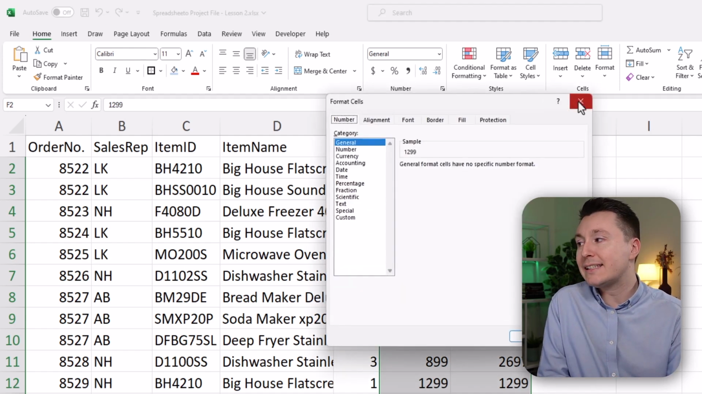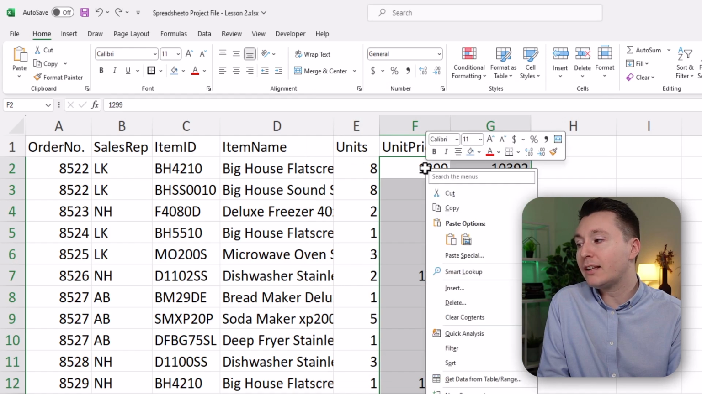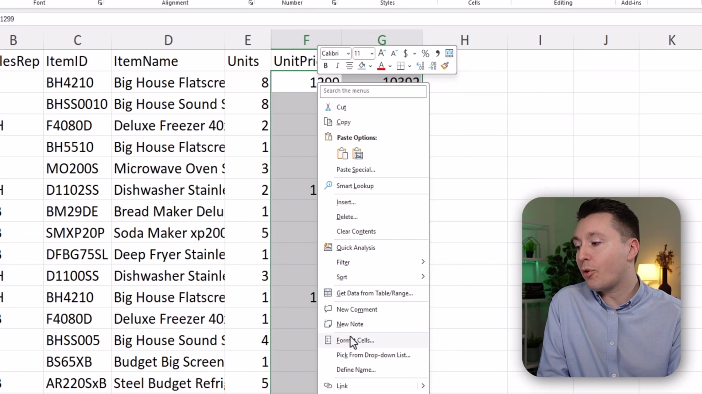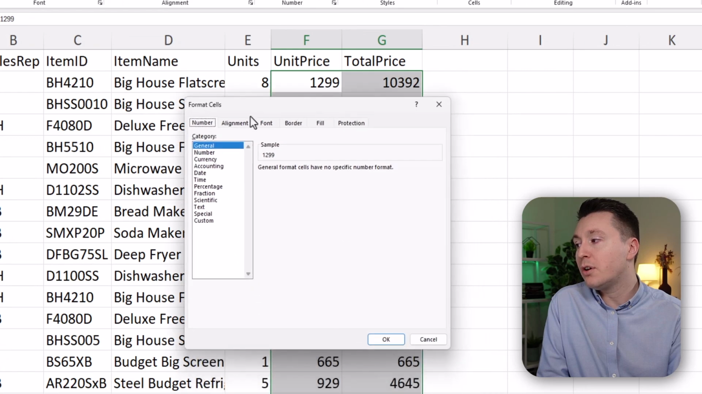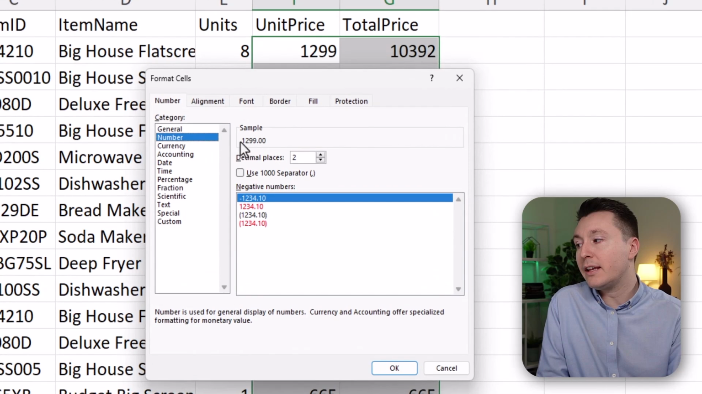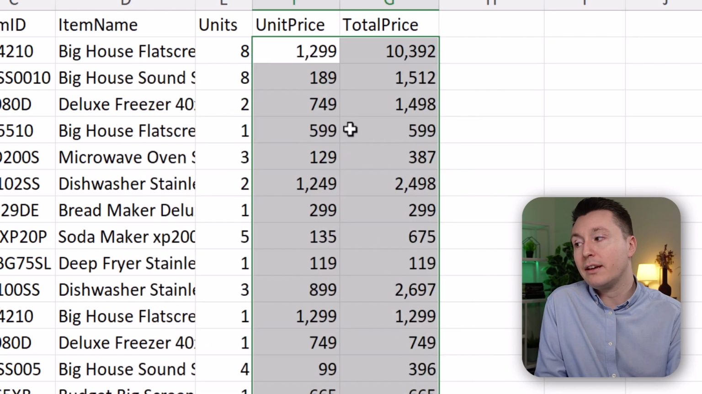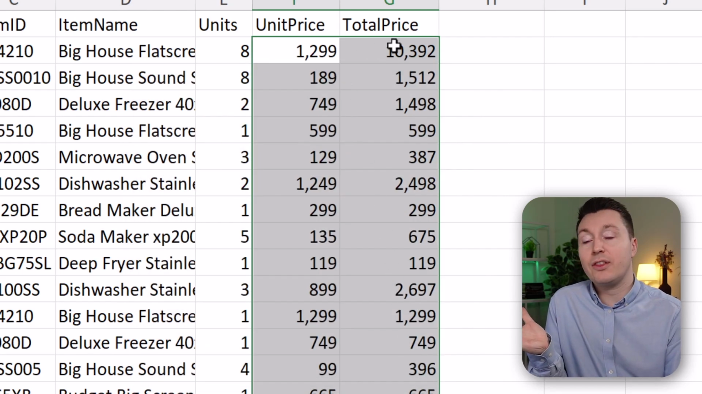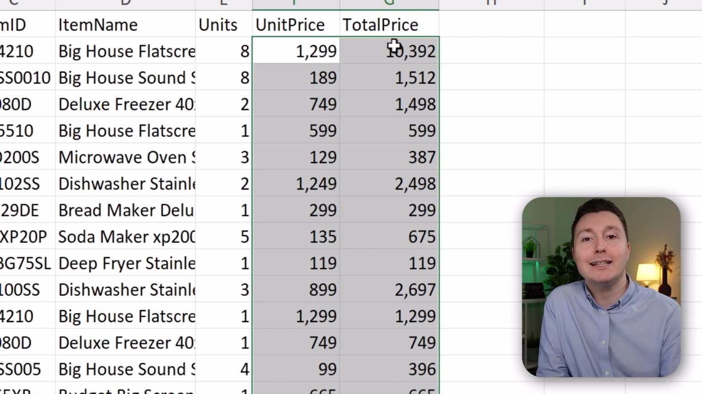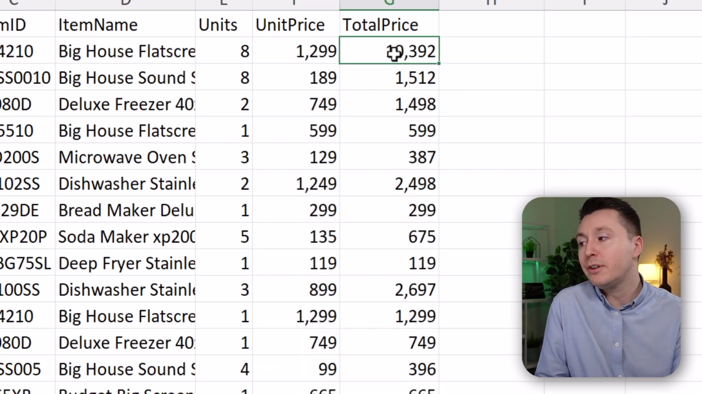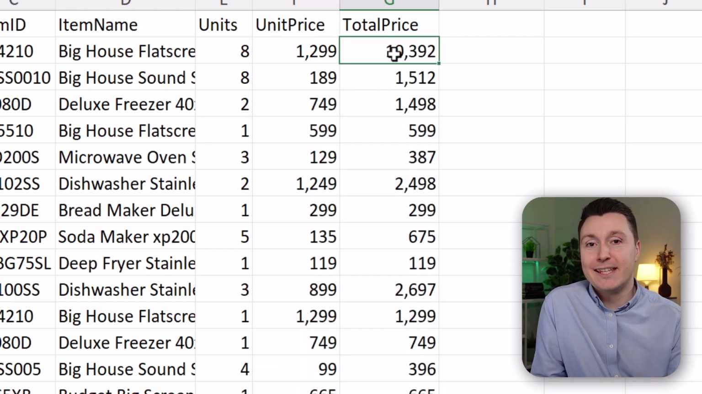Now you can also access this Format Cells box by right-clicking and clicking on Format Cells, and there you have it. So Format Cells, on the first tab here, go to the Number category and just choose the number format. Click on Use 1000 Separator and make 0 decimal places. Change that to 0 and click OK. Now, this is actually the same, but we don't have this stupid little space after the number, and I prefer it this way.